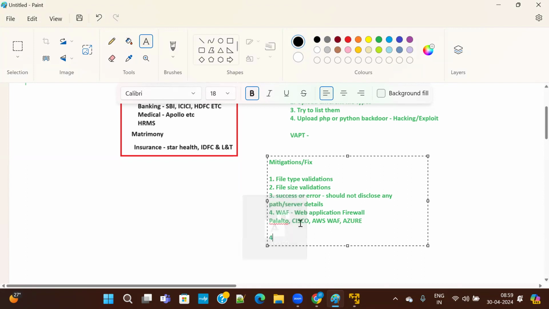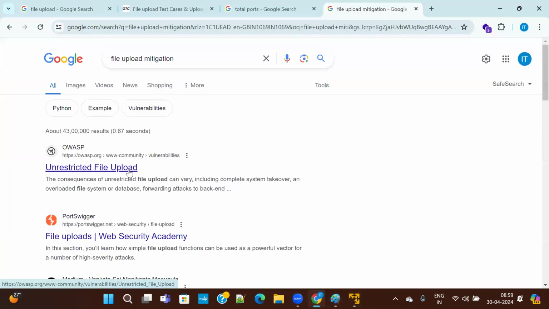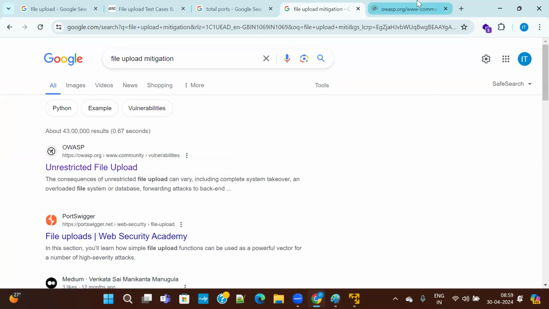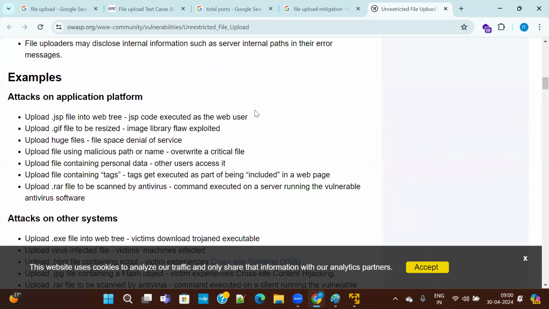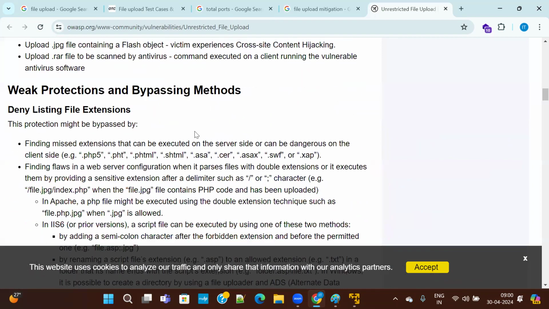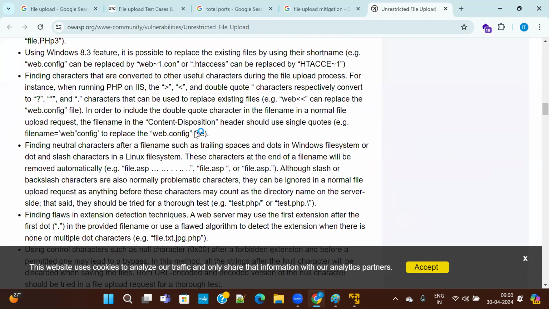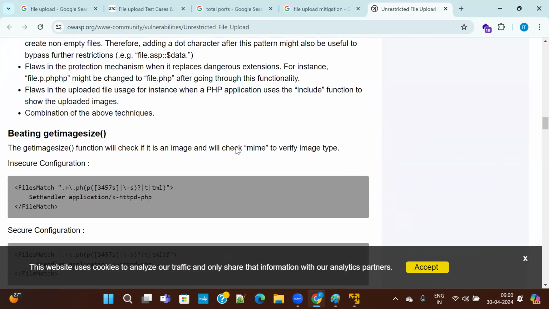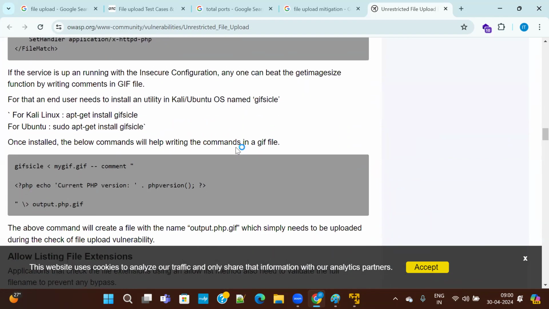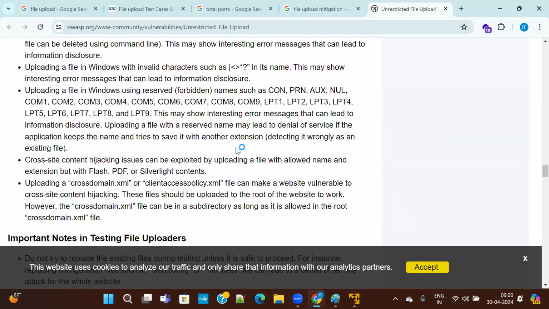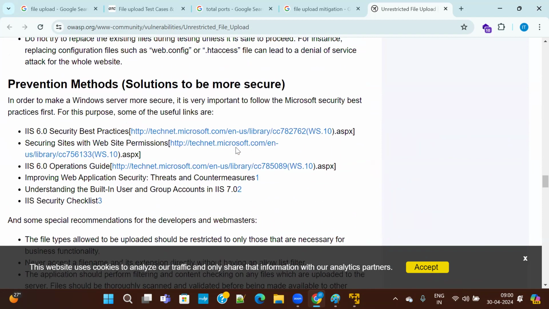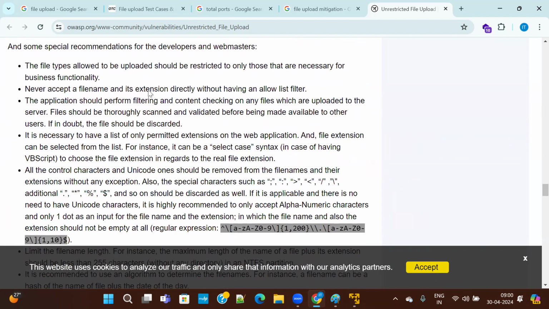Okay. Fifth mitigation. See, you have a checklist. I told you, right? OWASP, risk factors, and examples, attacks on other systems, bypassing methods. So you should refer to it, because in a session, if I'm covering the maximum, for the rest, 3 to 4 hours, you have to put in additional effort. You have other interesting test cases, but now I would concentrate on preventing them.